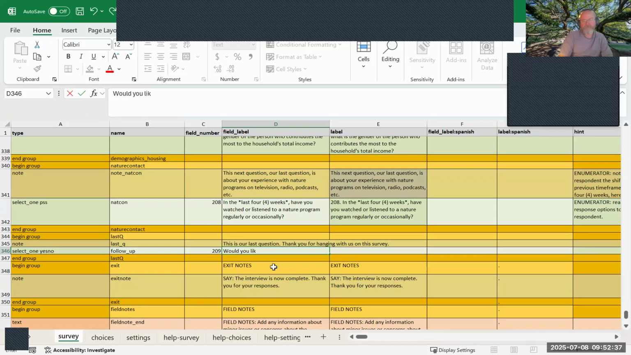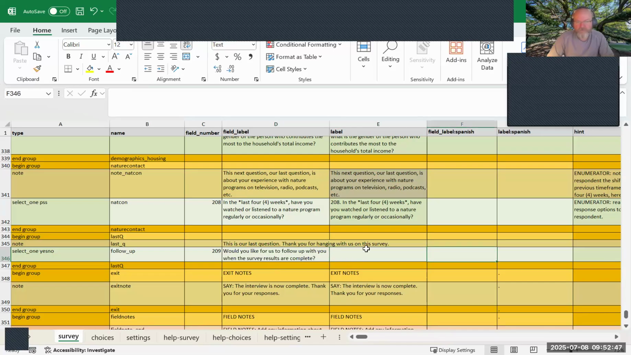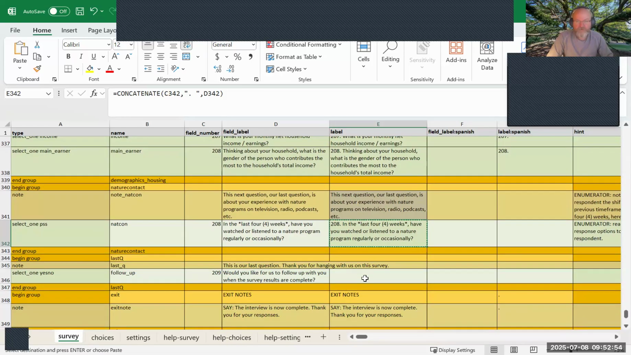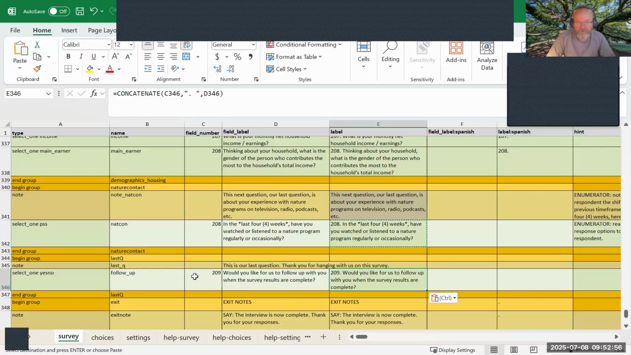Would you like for us to follow up with you when the survey results are complete? Now, again, we want it to concatenate this, so I'm just going to copy this from a previous one because I'm copying the formula over. It's concatenating 209 in the question, and we're good to go. I would do the same thing if we had field labels in Spanish or German or Italian or whatever we wanted. But we're going to call that good for now.